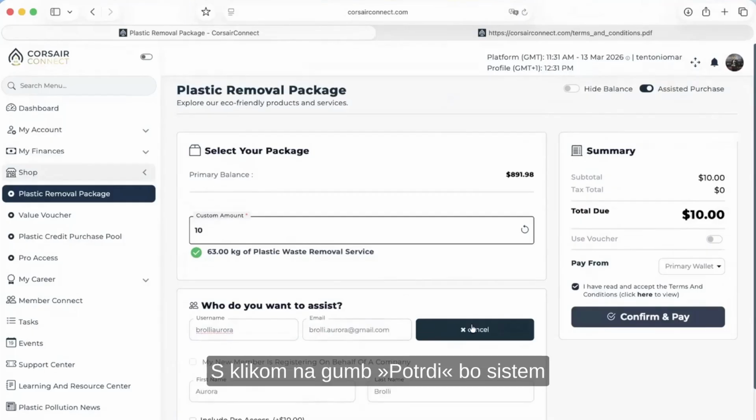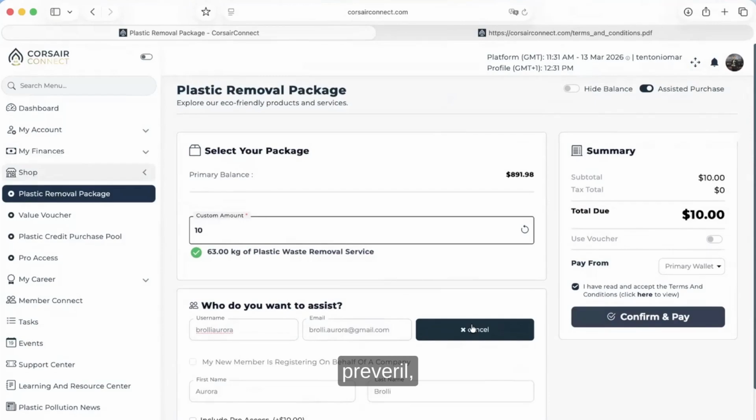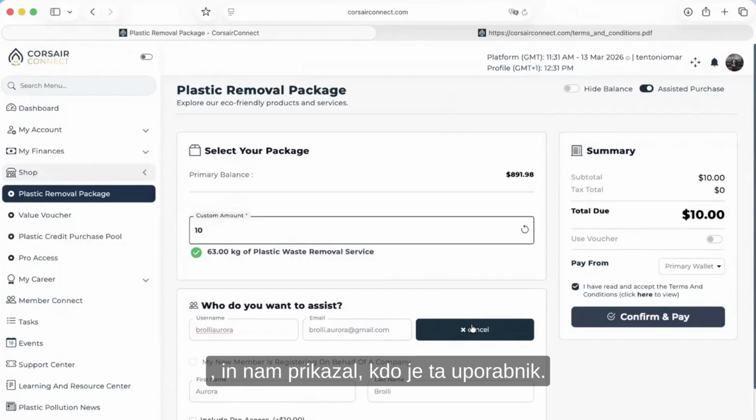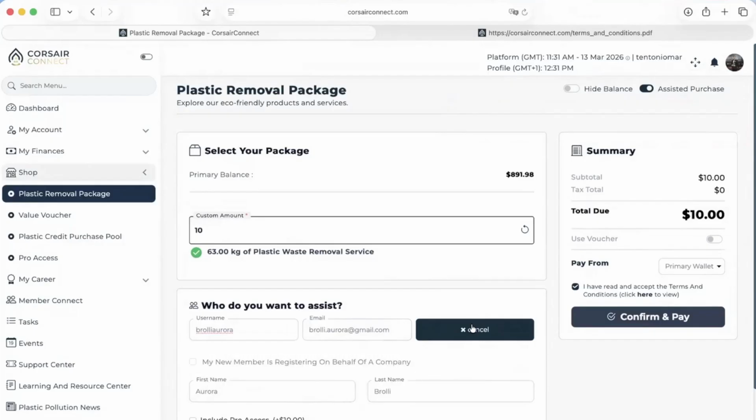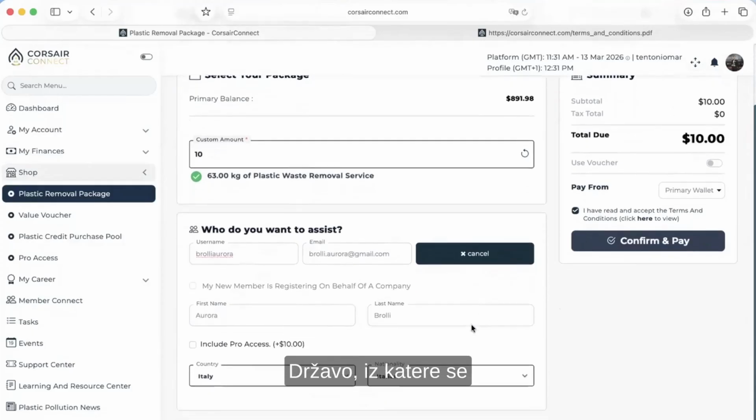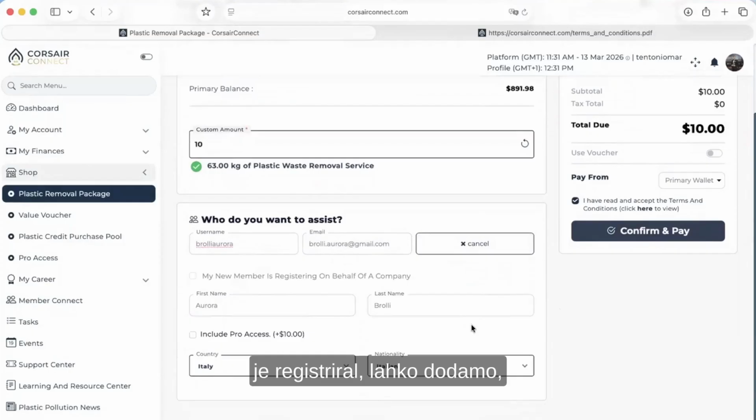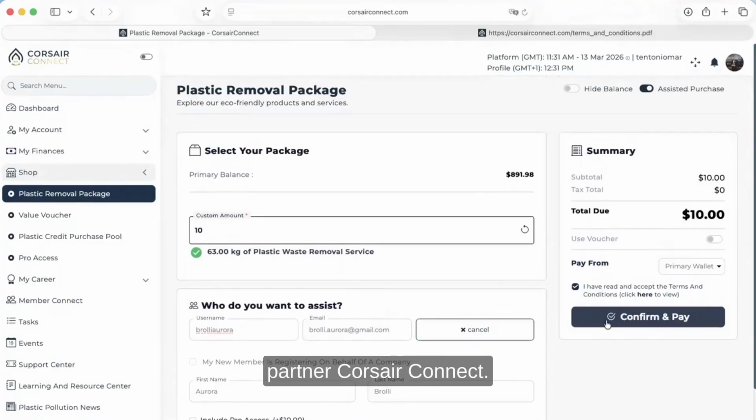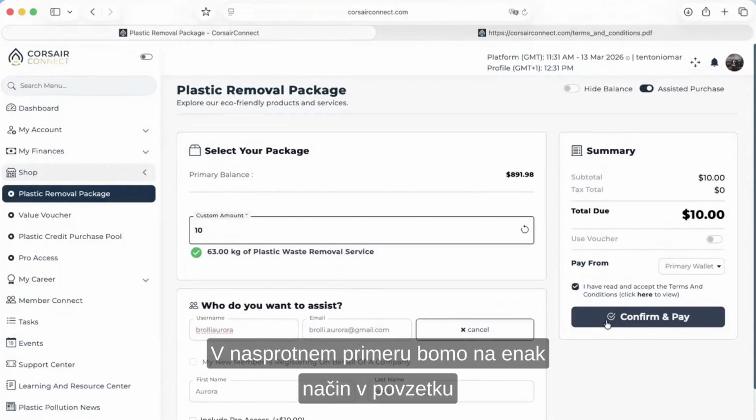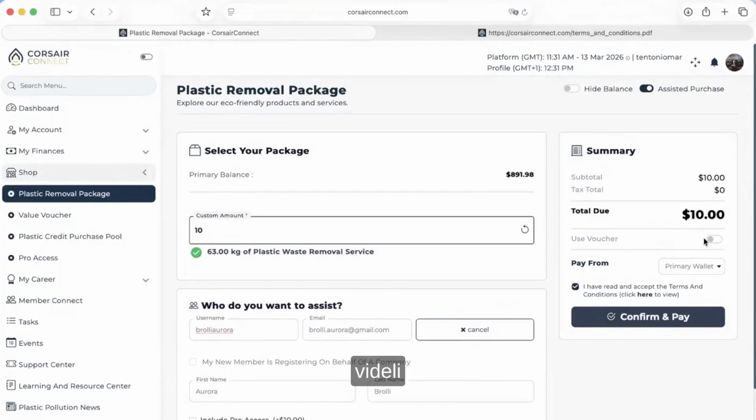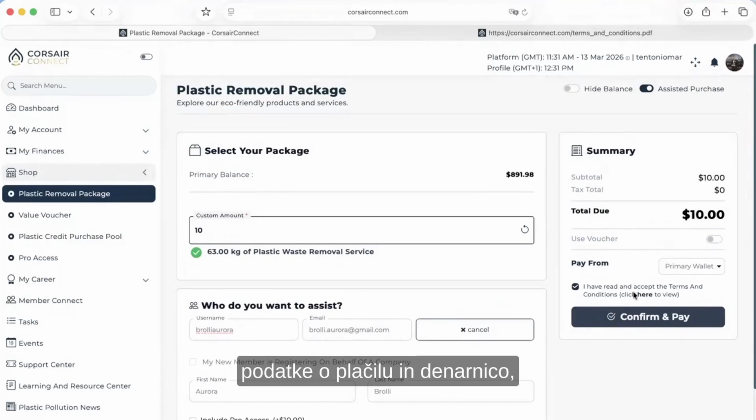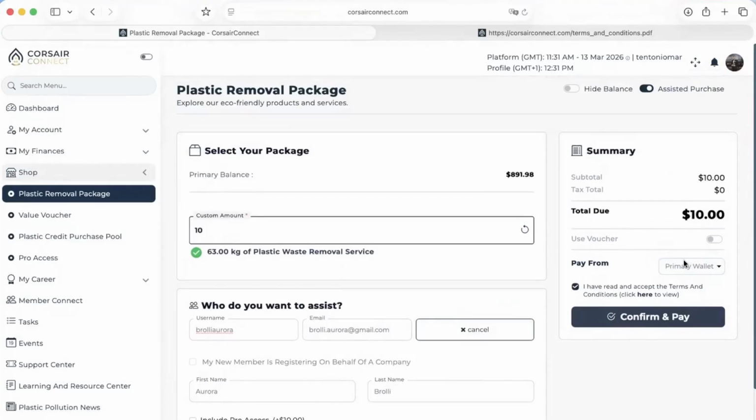With the Confirm button, the system will verify the data entered correctly and show us who this user is. The country from which they register. We can add, if we want, the Pro Access as a license if they want to become a Corsair Connect business partner. Otherwise, in the same way, in the summary, we will have the payment details, the wallet from which the money for the payment is withdrawn.